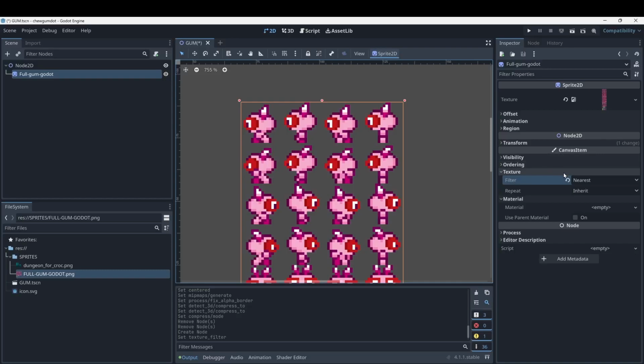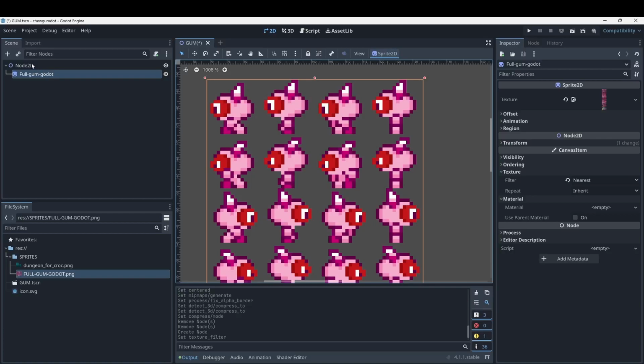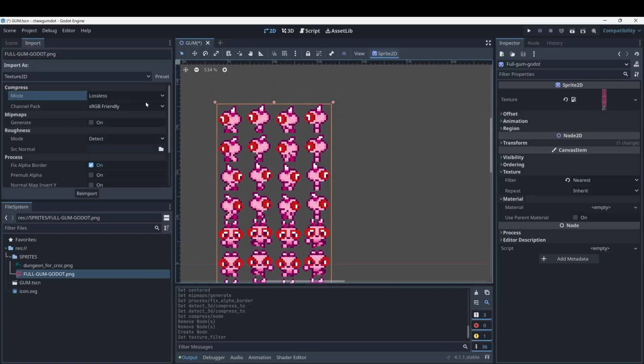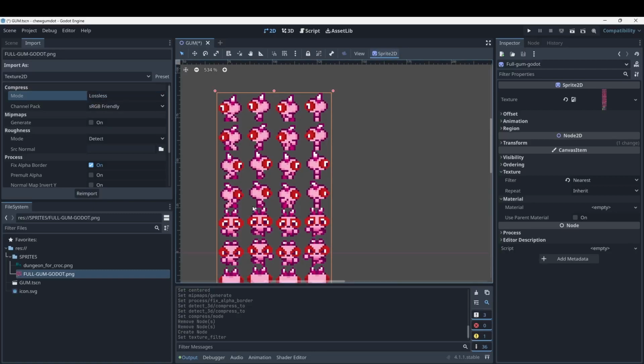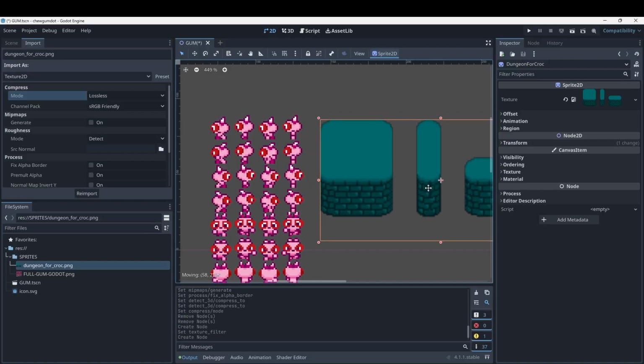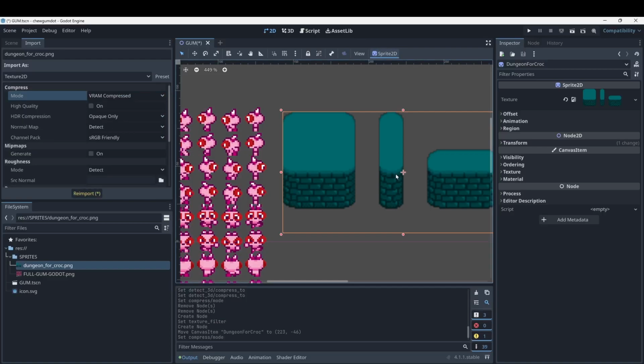But finding the texture, setting the texture filter to nearest, I was looking for bilinear, nearest neighbor, that kind of stuff. And also the compression mode, it was lossless for Gum, but then I also made a tile set so I could see what the tile map editor looks like. It's set to lossless now, but it was set to VRAM compressed. And I'll show you what happens.